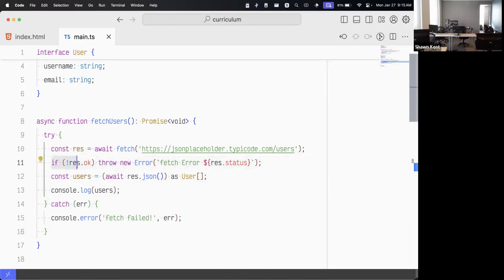So we're going to check to see, hey, was the response okay? Oh, no, it wasn't. So then we'll throw an error message where it says fetch error res.status, and that's what we're going to print out right here. So we're the ones essentially checking. If the promise rejects, then the await is still going to automatically go to the catch.